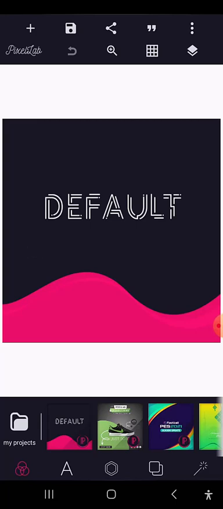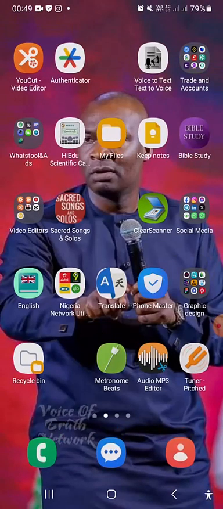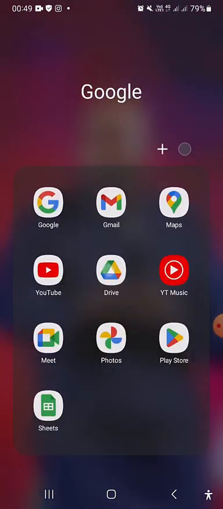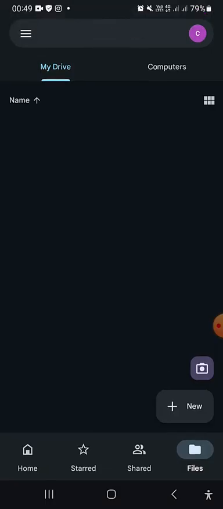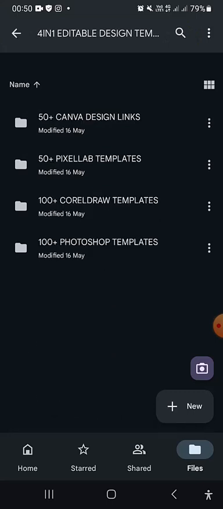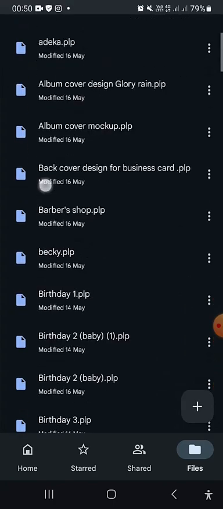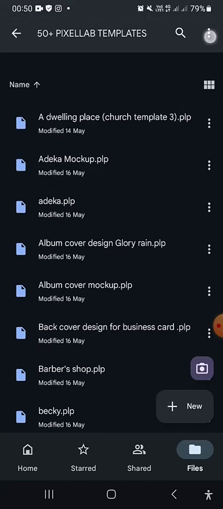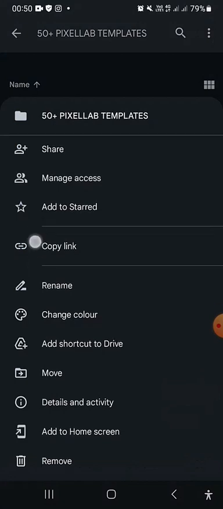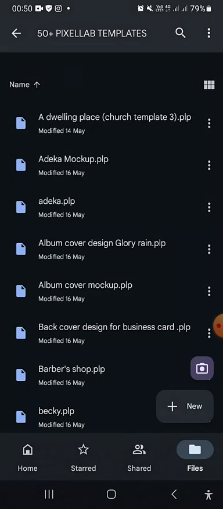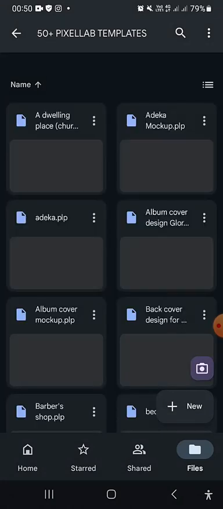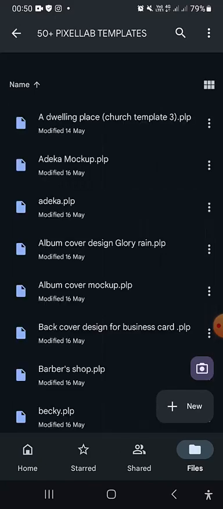Now, for example, let me show you my Drive so that you will understand this very well. I'm going to go in here, and you can see this editable template is 4-in-1. I'm going to come to the one for Pixellab, or you can see them here. If you were using a system, you would have been able to download all of them at once and they'd be zipped. But since that's not the case, you can download them individually, whether this is grid or list form, it's still the same thing.